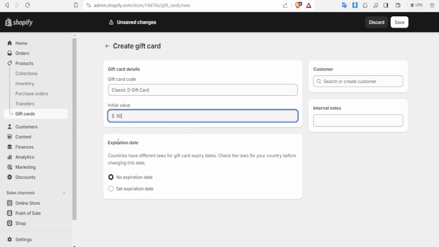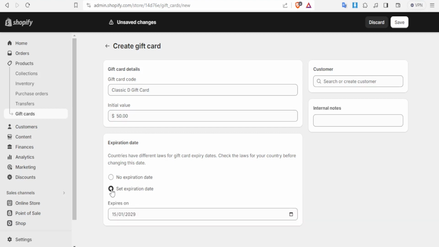So the expiration date, we have some countries that have different laws for gift card expiry dates. So you can check the laws for the country before changing this date. So it's important you set this instead of leaving it open. So I'm going to set expiration date. You notice this one expires today. Automatically it inserts our date here.